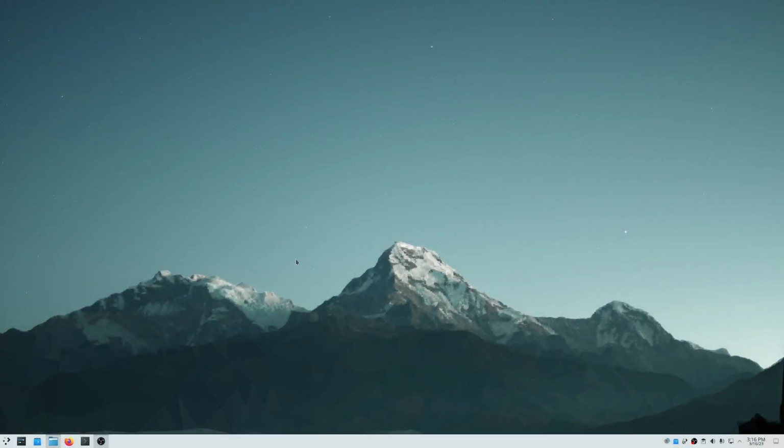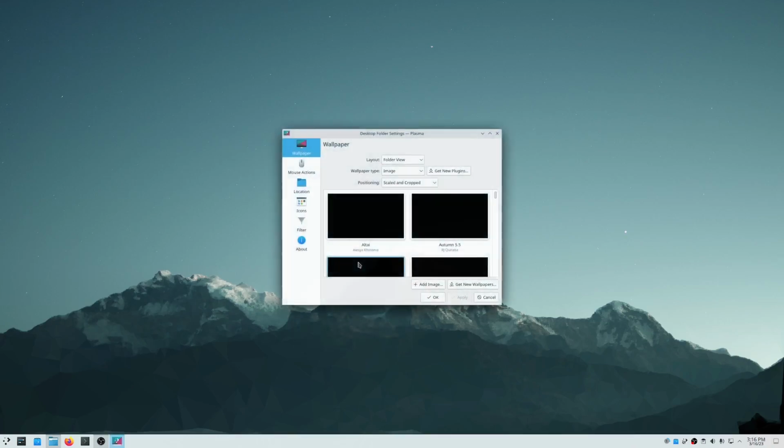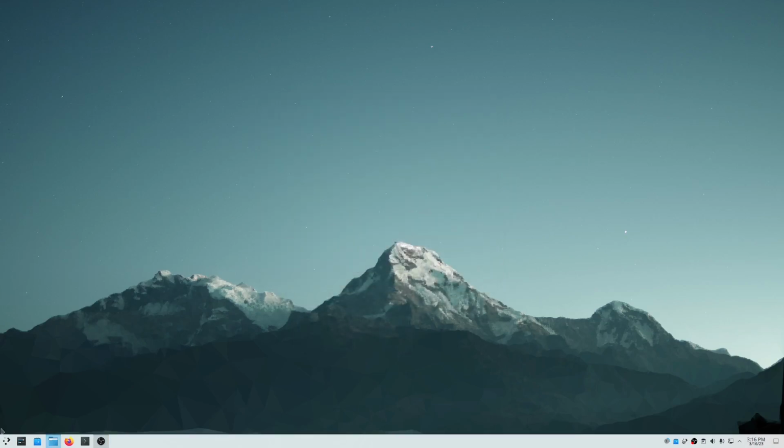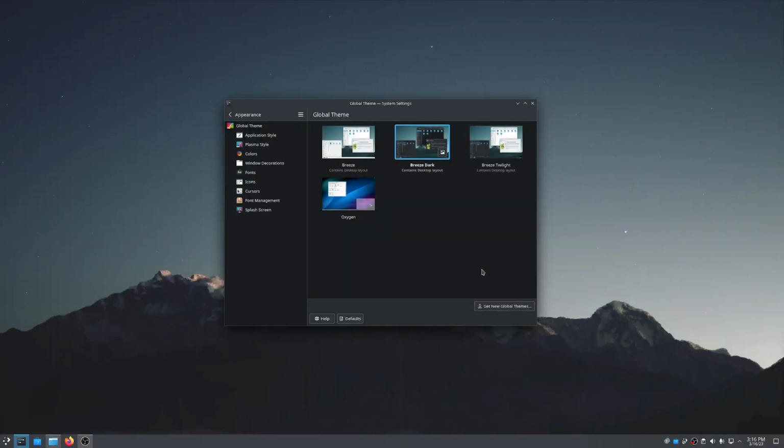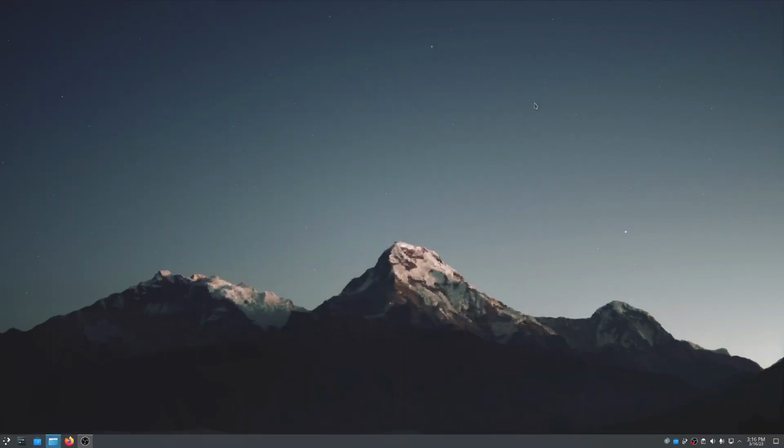Okay, now that we have that out of the way, and we have the GPU enabled, I'm just gonna switch to dark mode real quick. Okay, that's much better for my eyes.